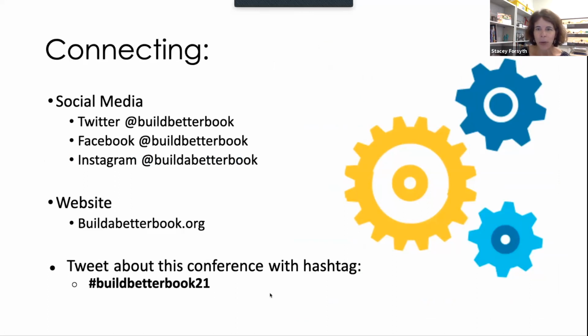And a few resources here for our social media. I would say we're probably most active on Twitter, and our handle there is Build Better Book, but we also have pages on some of these other sites. A note that if you do Twitter or Facebook or Instagram, if you aren't already aware, there are ways that you can turn on your accessibility settings within your social media profile. And that allows you to add alt text to any images that you share.